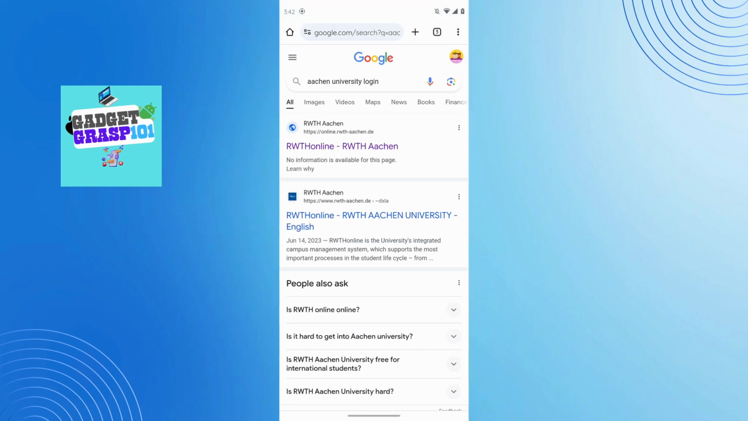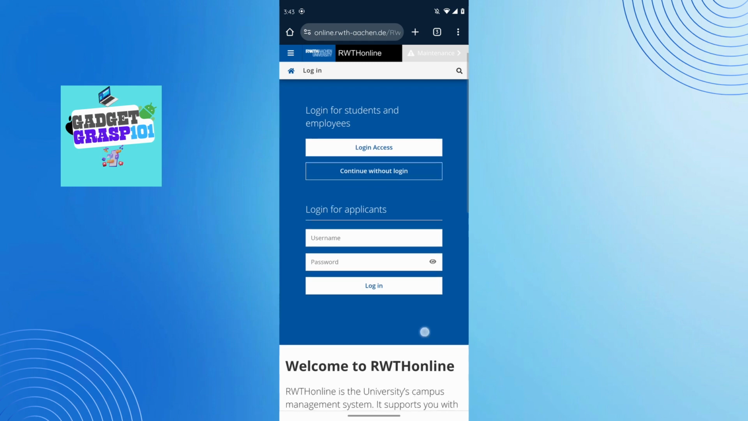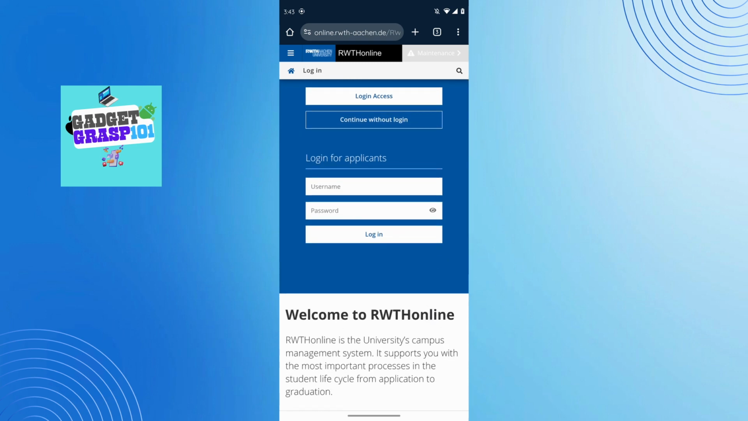After searching for that, you can find the first option, RWTH Aachen. You just have to tap on that option. After tapping on that option, you will come up to this page where you can find two options called login for student and employees, and the second option is login for application.